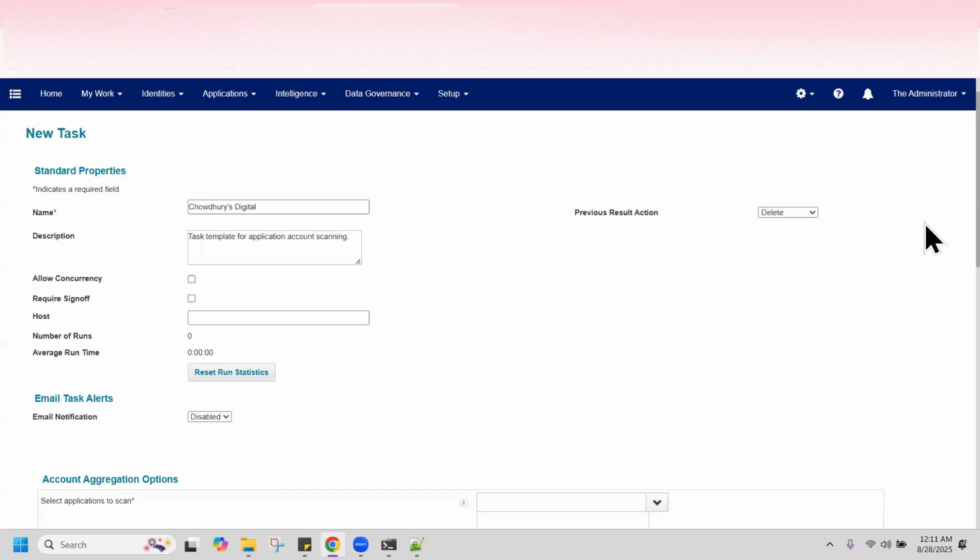As the name suggests, this is only creating the accounts, account aggregation. Got it. Okay. So for all of the other things, other tasks are there. Right.